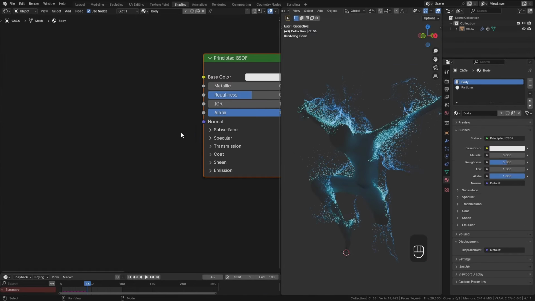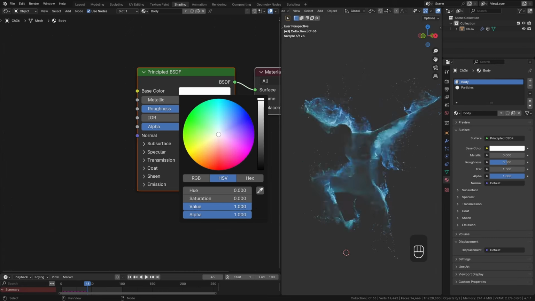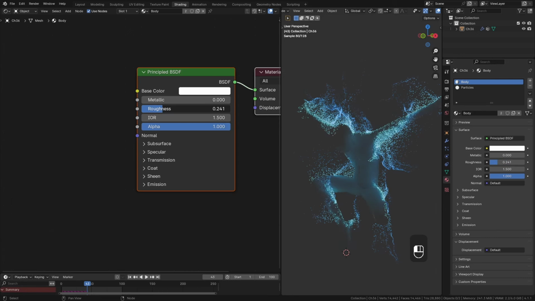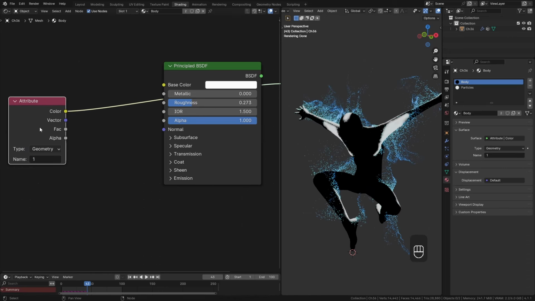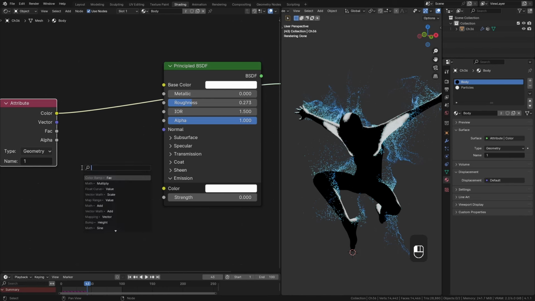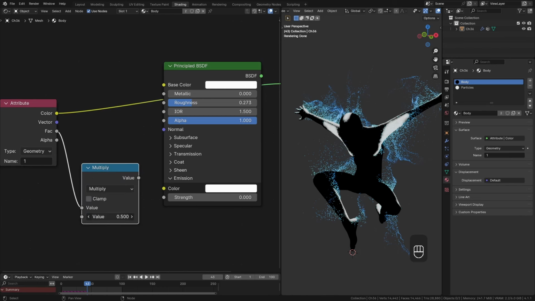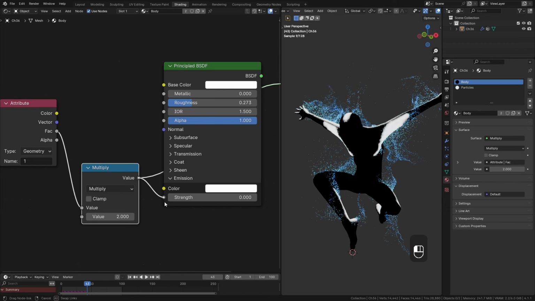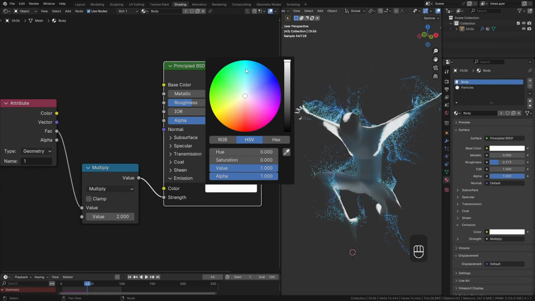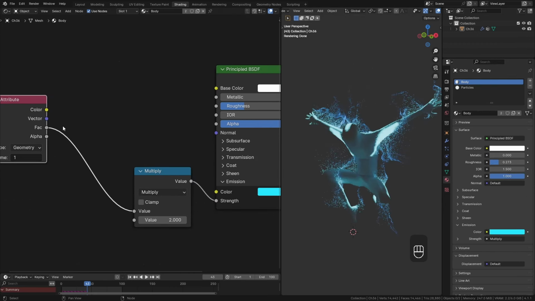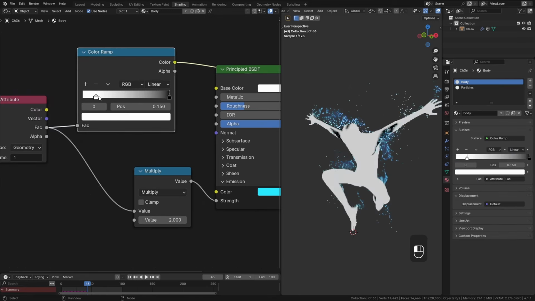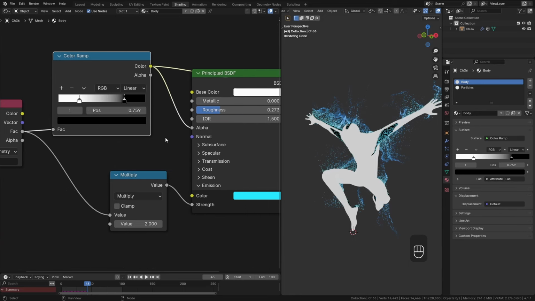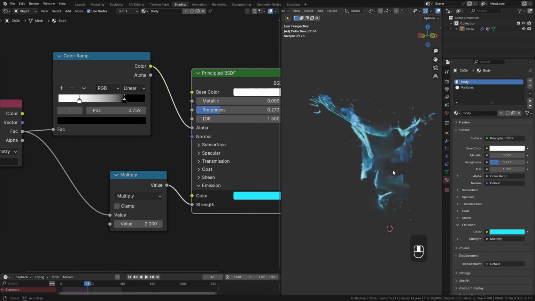Now to the body material, I change the base color to complete white. Reduce the roughness a bit and bring the vertex group we made earlier using an attribute node. We call it 1. I plug a multiply to factor, set it to 2 and plug it to emission strength. For emission color, I change it to light blue. I add another color ramp and adjust the sliders like this and plug that into alpha. This will make those areas transparent.